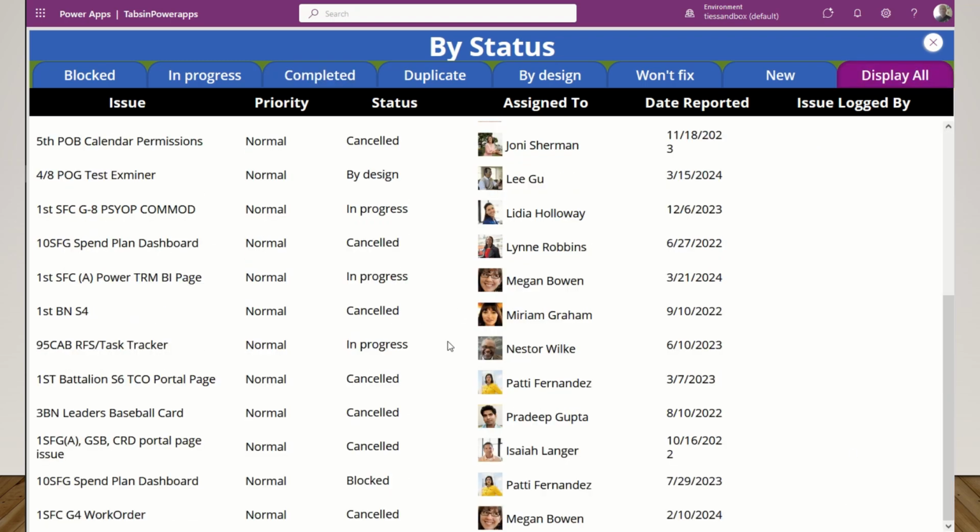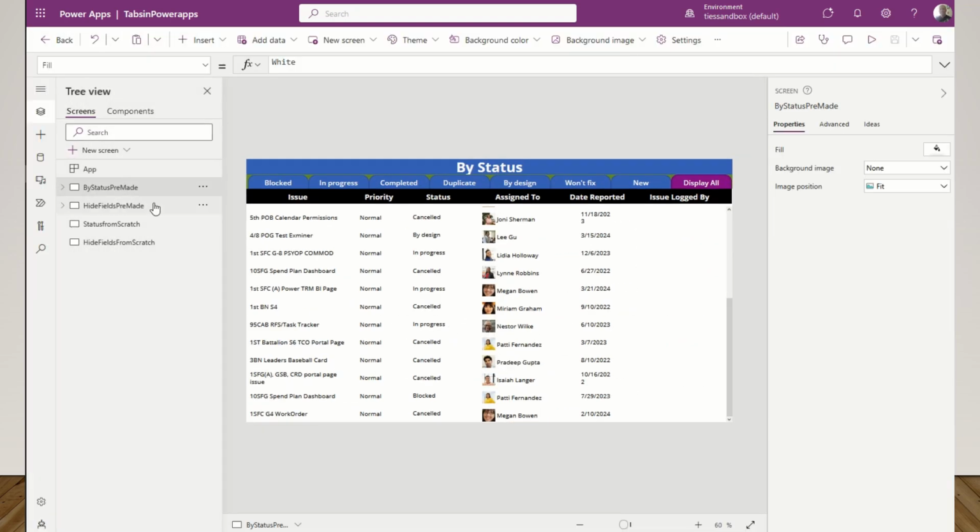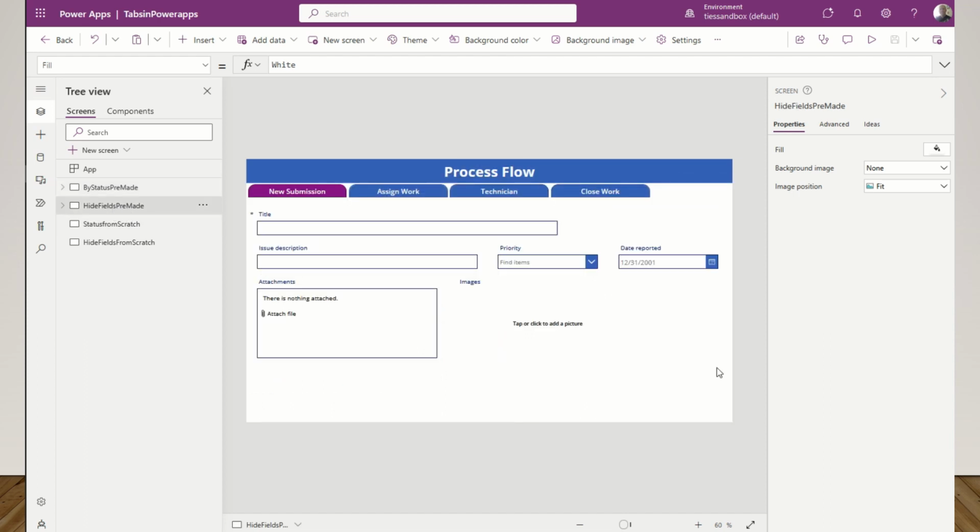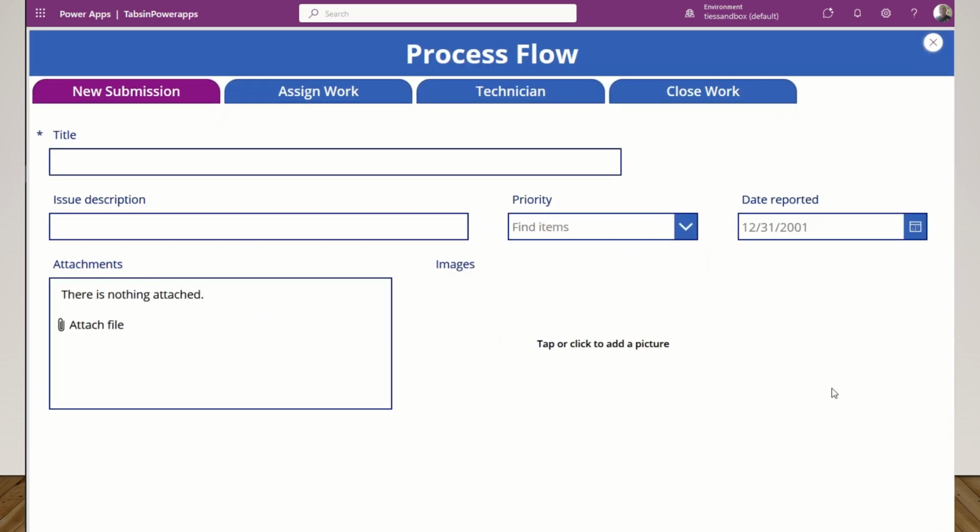again. Okay, and then you have the form. So if I play this right now, it only shows the title, issue description, priority, date reported, attachments, and images. Okay, that's what a user will use when they put in an issue.